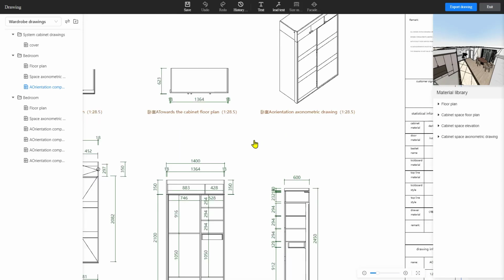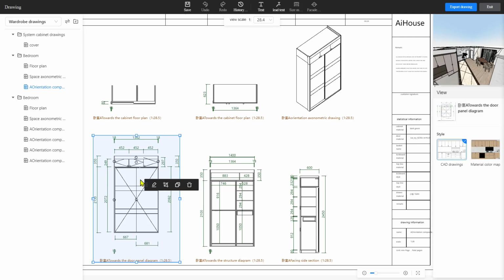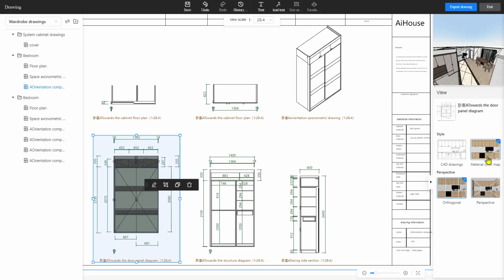You can zoom in to view them. This one is for the door panel diagram. And this is the structure diagram and the size section. And you can left click one of them to modify them. And for this type, you can go to the right side to see that you can change the size, like the CAD drawings or the materials color map. Just left click, then there will be 2 types of perspectives for you to select.